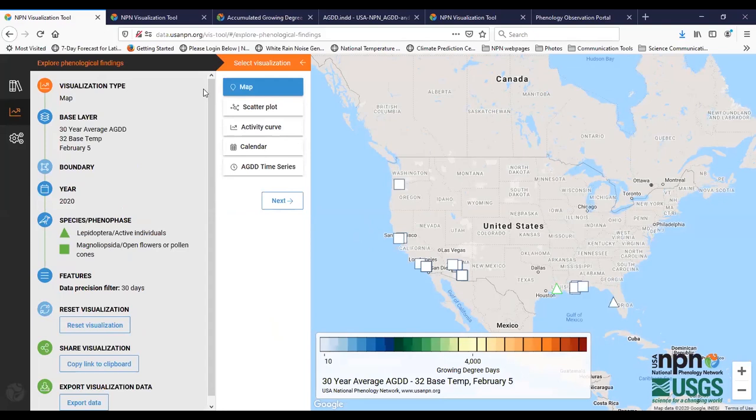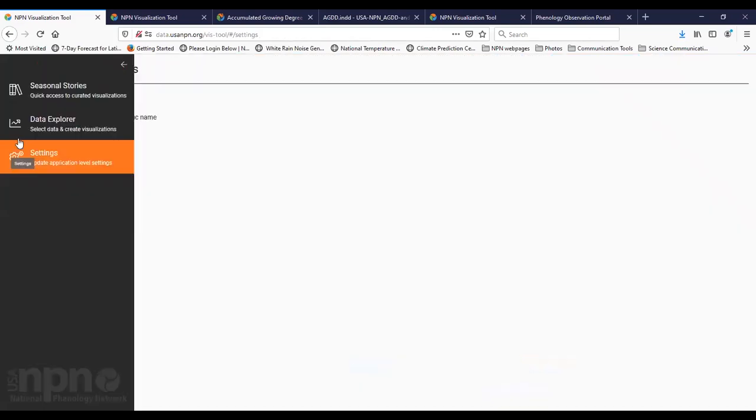So another question about changing in between common name and scientific name. You can do that on the settings menu here. And there's just a toggle to switch back and forth in between them.